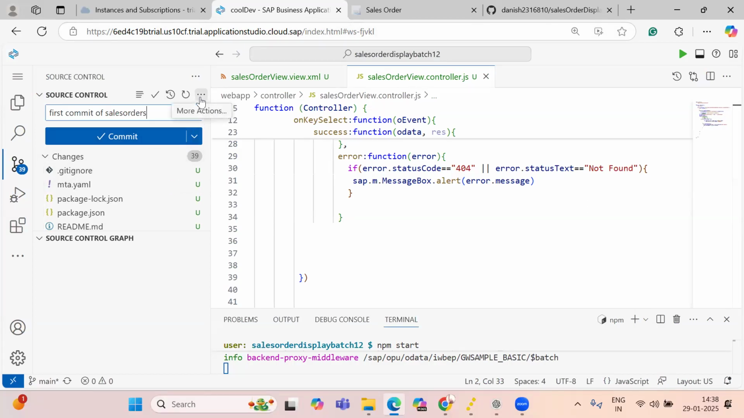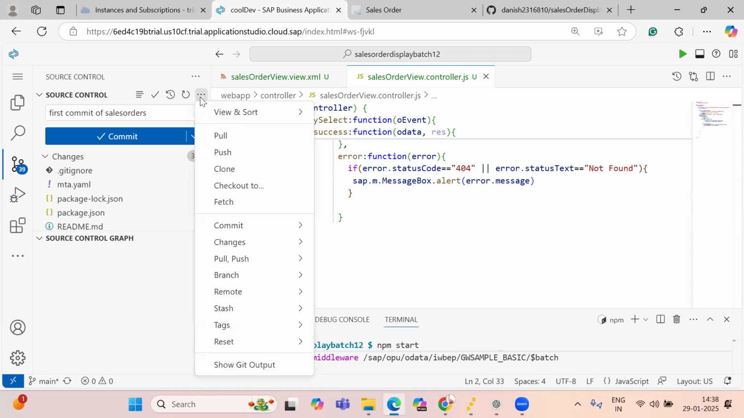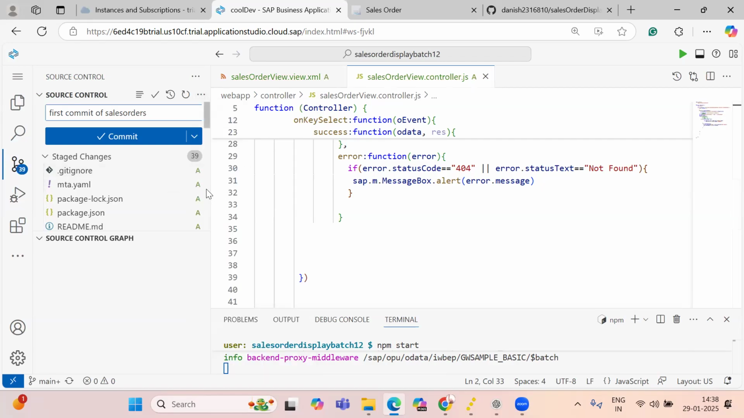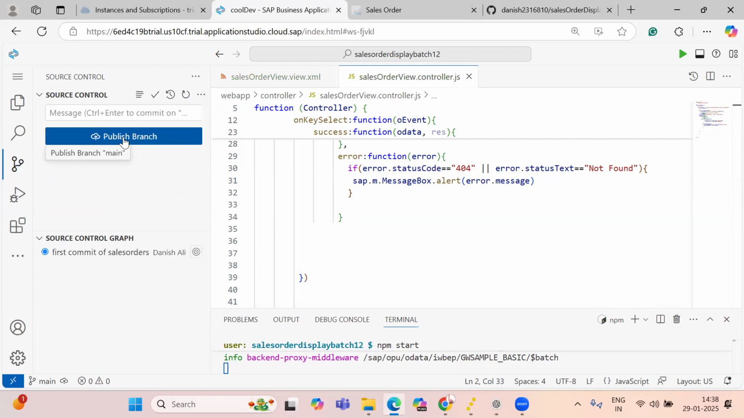Before committing, there is one more thing. You have to stage your changes. So go to more actions again, go to changes and say stage all changes. This way all U will become A. Now they are added to the index, some kind of packing, and then do a commit. After commit, you can publish the branch. I'm publishing the branch.